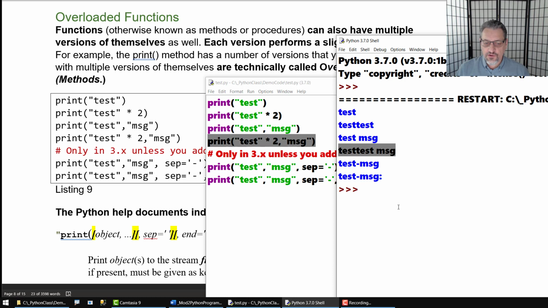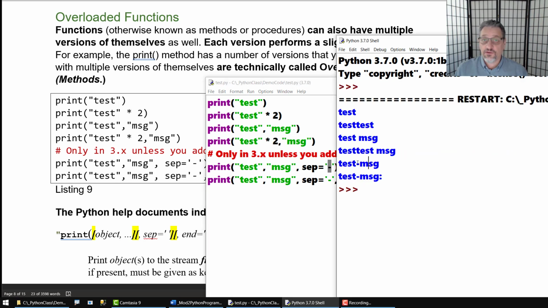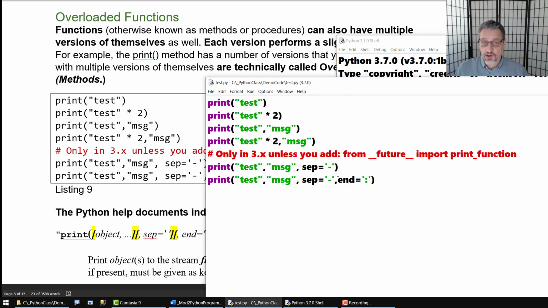Now in version 3 you will see a couple other ways you can modify this. For example, I can indicate what type of separator I want. So instead of having the space be my separator, I could indicate that I want a dash. So now when I say print test, comma, message, I can have a dash in between as a separator. In addition to that, you can also have an ending to your string. By default, the ending is a carriage return or a new line.